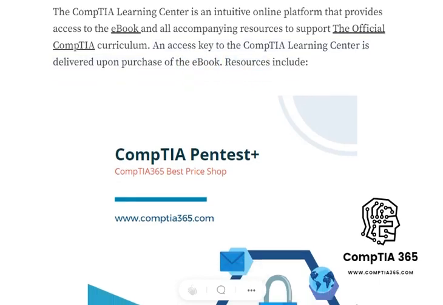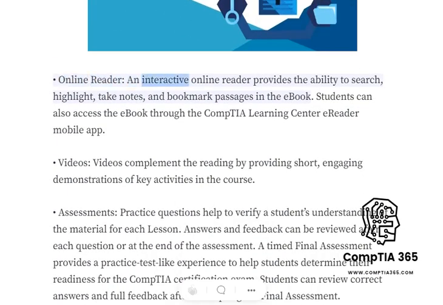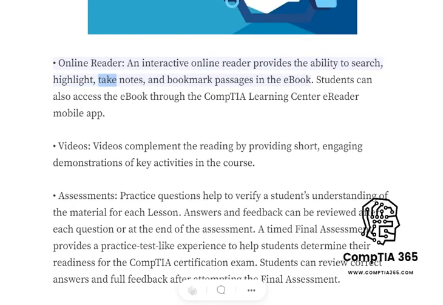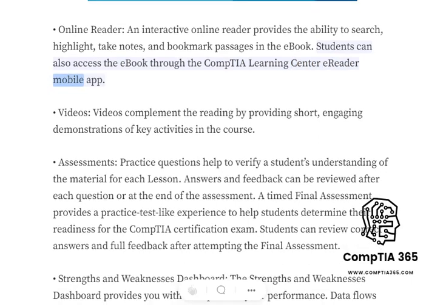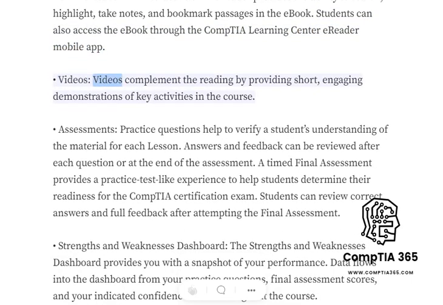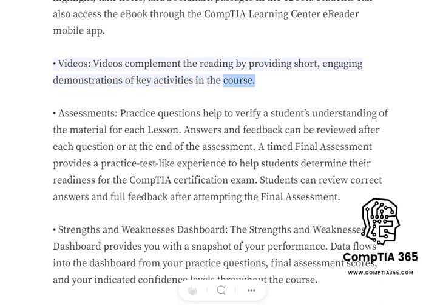Resources include Online Reader. An interactive online reader provides the ability to search, highlight, take notes, and bookmark passages in the ebook. Students can also access the ebook through the CompTIA Learning Center e-reader mobile app. Videos. Videos complement the reading by providing short, engaging demonstrations of key activities in the course.